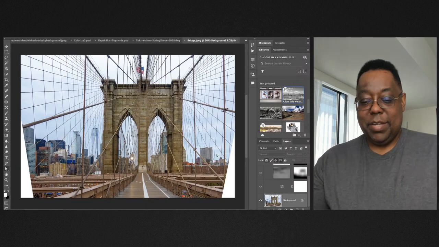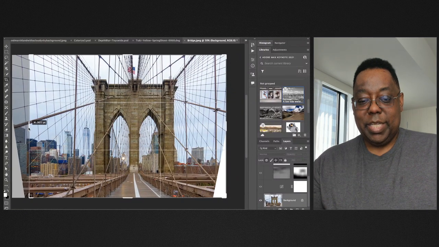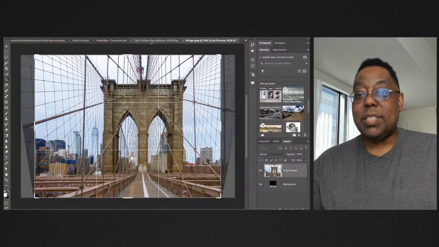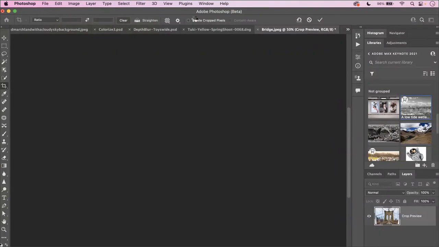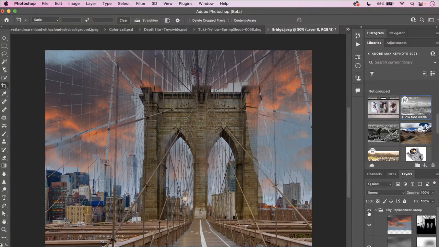Now we got this straightened out. Let's go ahead and crop it a little bit so that we don't get that excess white space on the sides that we don't need. All right, and there we go. We'll keep the crop non-destructive. Now, when I turn on that sky, our image looks a lot better.